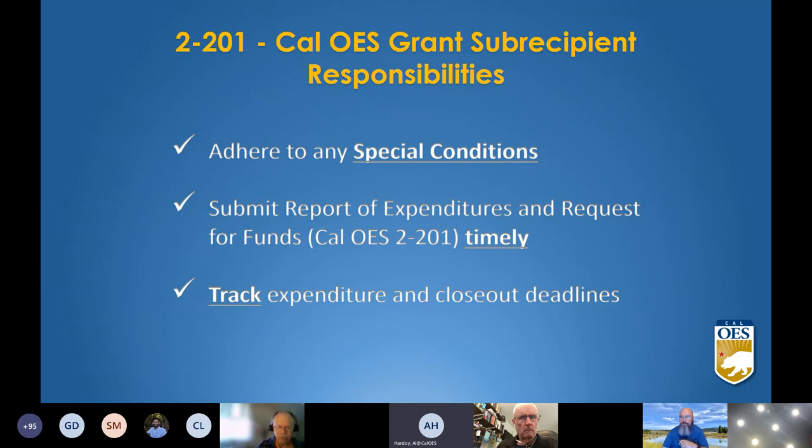We'll start out with the grant subrecipient, you folks, your responsibilities. First, adhere to any special conditions. I don't believe that will apply to very many of you. A special condition is basically maybe something was missing on the application and it wasn't a showstopper, so we went ahead and processed the application, but we put in a special condition to resolve the problem within a certain time period. Like I said, probably only applies to one or two of you. Another responsibility on you is to submit a report of expenditure and request, do the 2-201, the invoice, basically, timely. And then on your side, track those expenditures. And as we get closer to the end of the grant, the closeout deadlines.